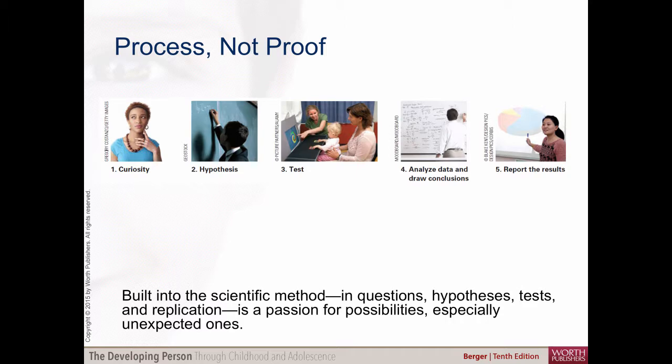On the basis of theory, prior research, or personal observation, pose a question. You develop a hypothesis and a specific prediction that can be tested. And then you want to test the hypothesis. You're going to design and conduct research to gather empirical evidence. When you're drawing the conclusions, you're going to use the evidence to support or refute the hypothesis. And then when you report the results, you're going to share the data and conclusions as well as alternative explanations. Built into the scientific method in questions, hypotheses, tests, and replication is a passion for possibilities, especially unexpected ones.